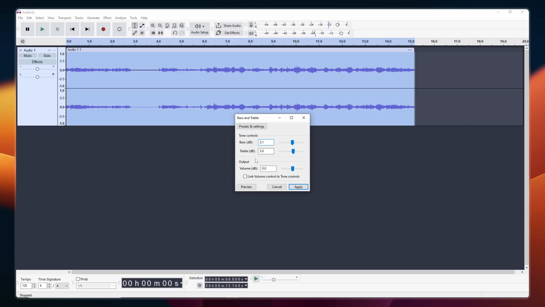Below it, you'll see treble. Enter -2.3 in this field. This adjustment softens harsh frequencies that sometimes result from pitch shifting. Click Preview to hear how these EQ changes affect your audio. If everything sounds good, click Apply in the bottom right to finalize these adjustments.